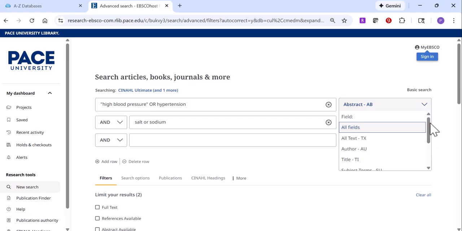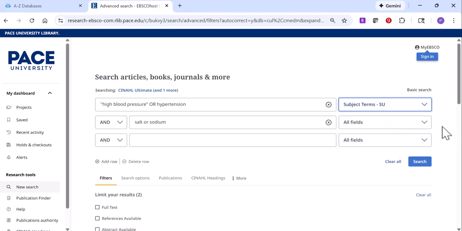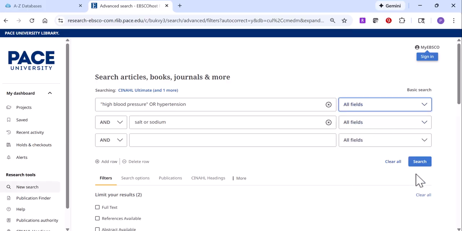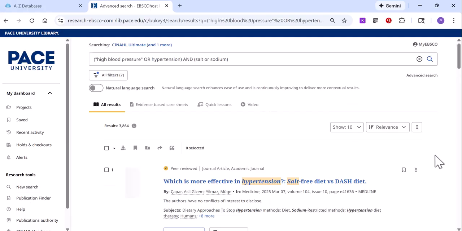That will narrow your results significantly. Or you could tell it to search only in the subject field. And that would narrow your results significantly. So those options are there for you to consider as well.